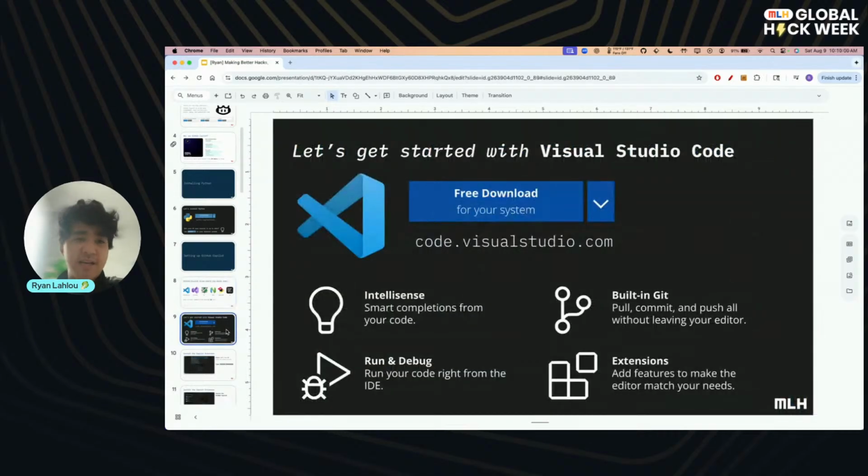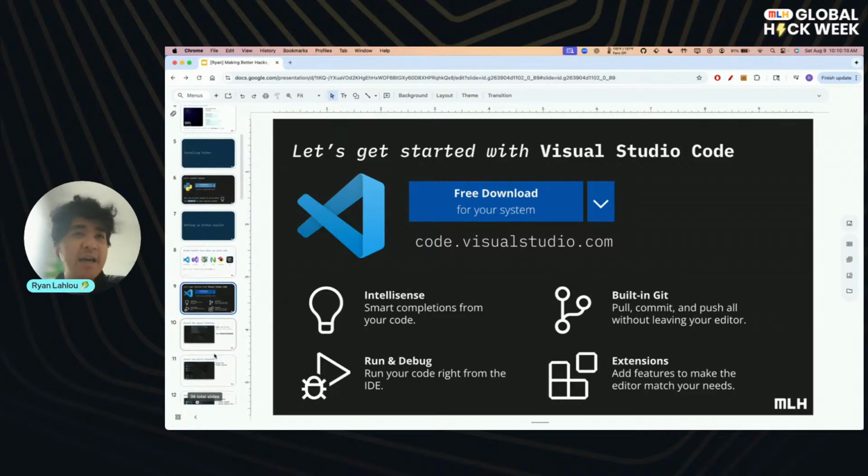So let's go ahead and get started with Visual Studio Code. For those who don't have it already, it's again free to download. If you go to code.visualstudio.com, it is a great IDE if you don't have it already.